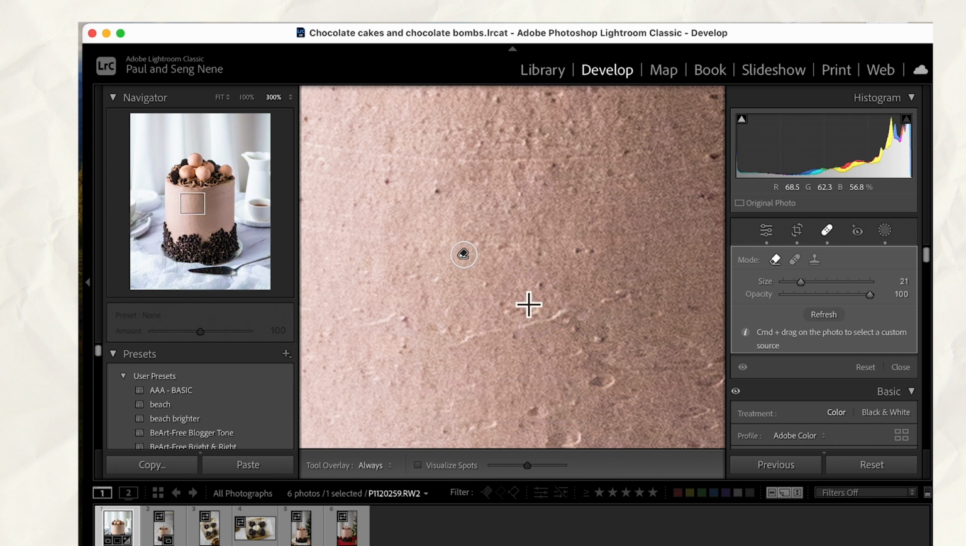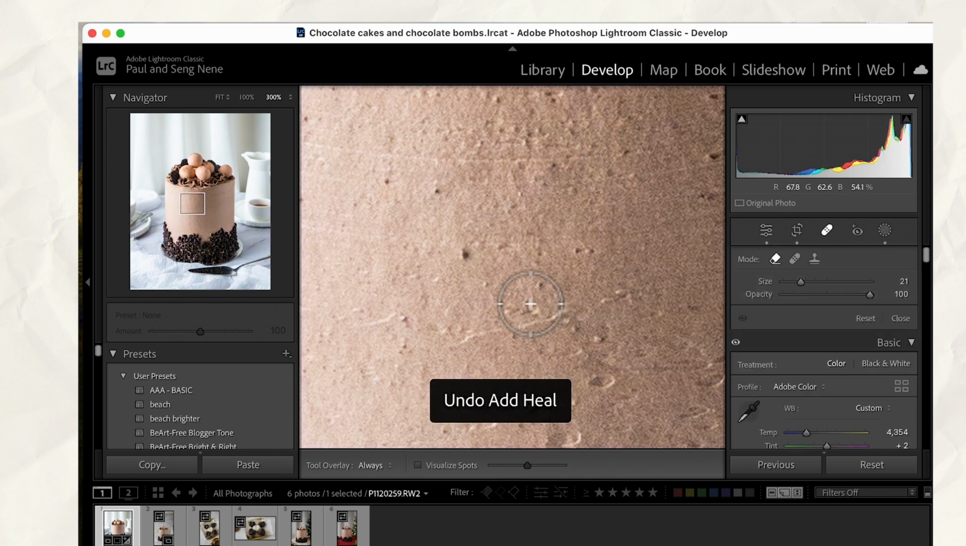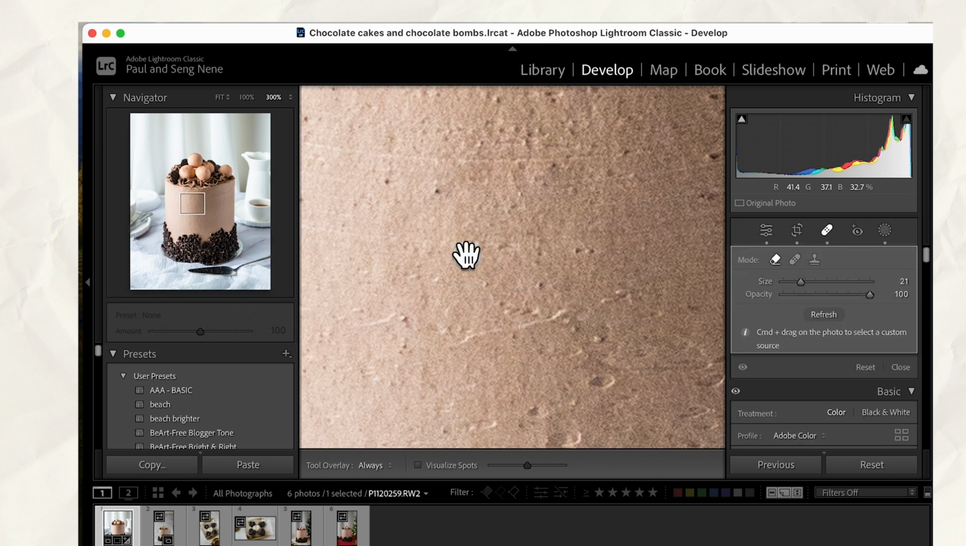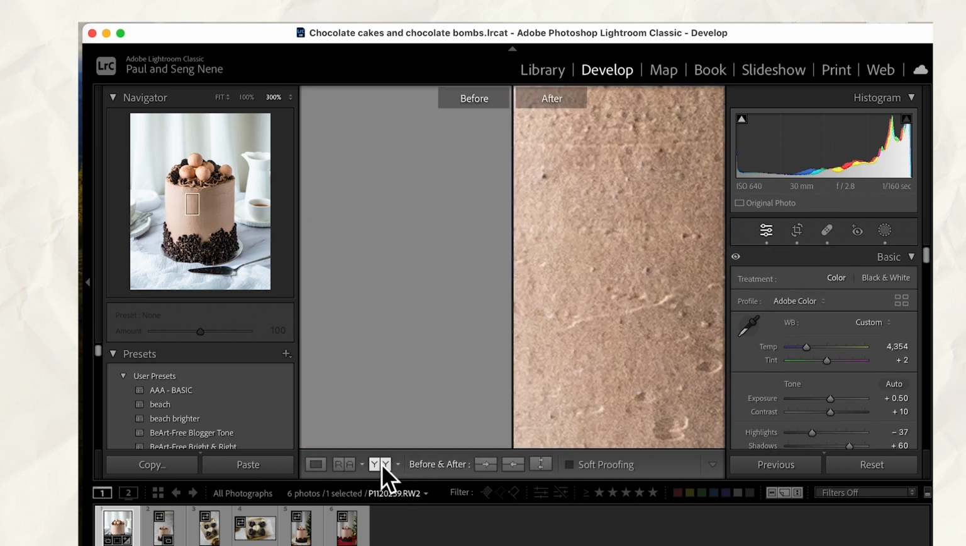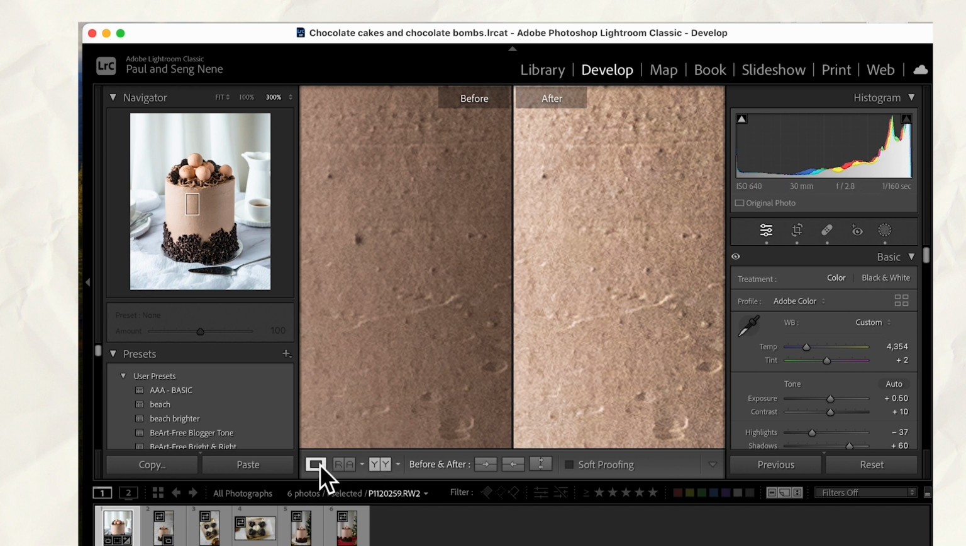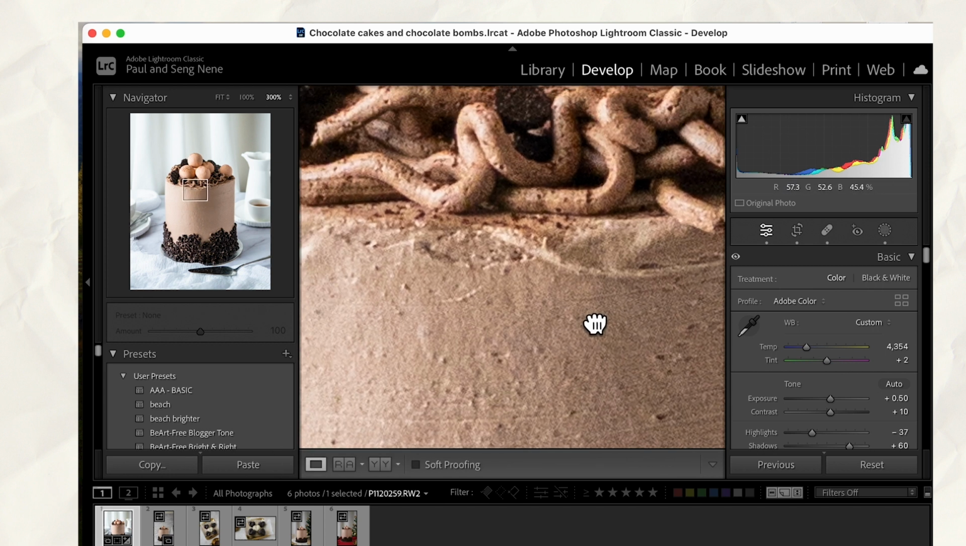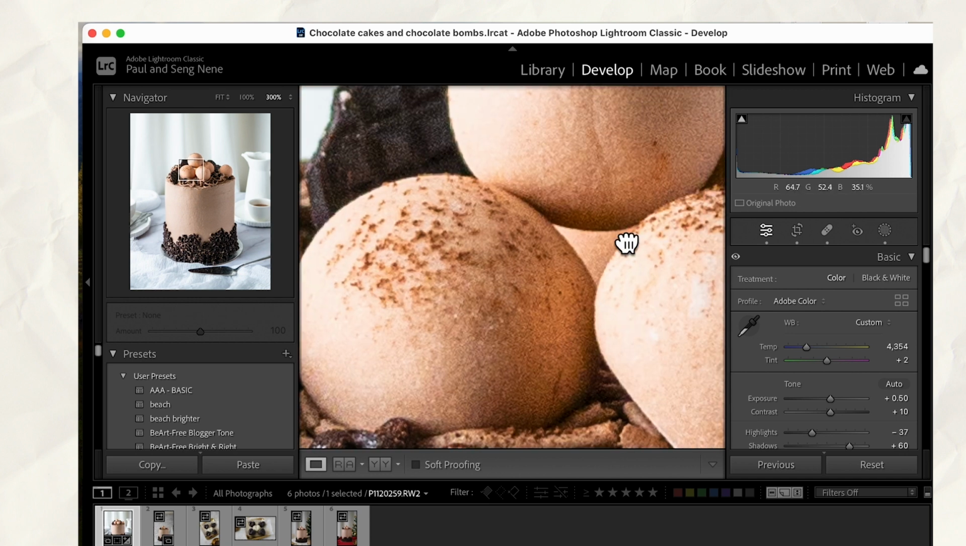Oops. What? Command Z. Command Z. Okay, sorry about that. Let's do that and then press enter and it's gone. Here's the before and after. So where else? What else do we want to remove?